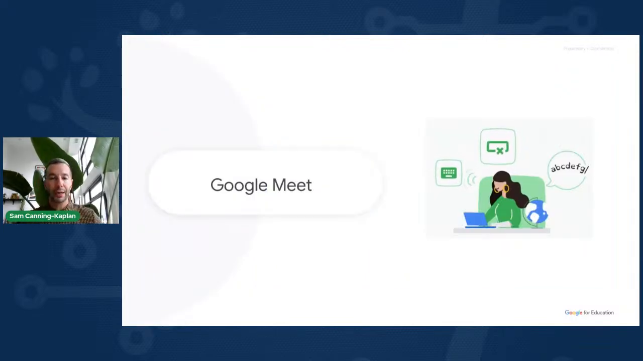Everything we're talking about today is available for our districts here. We'll talk about a few things that'll be coming out in the next couple of months as well for you. But first, we want to focus on Google Meet.